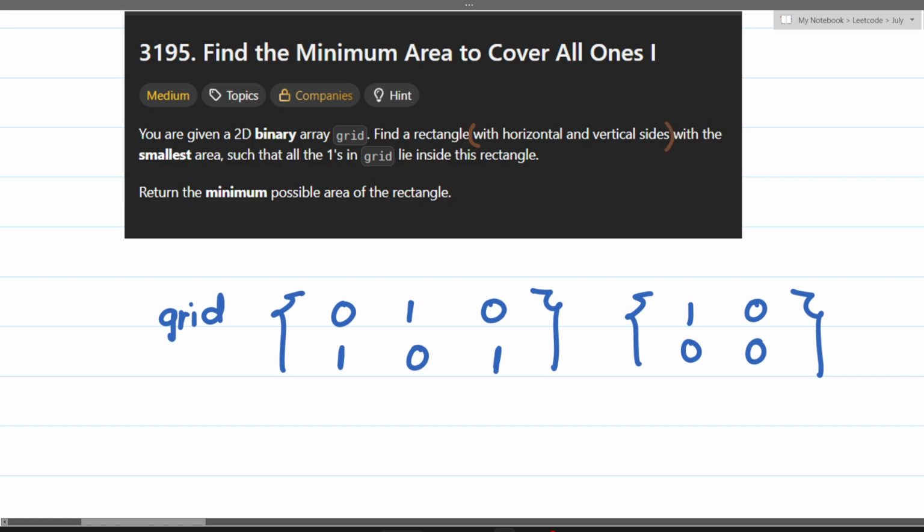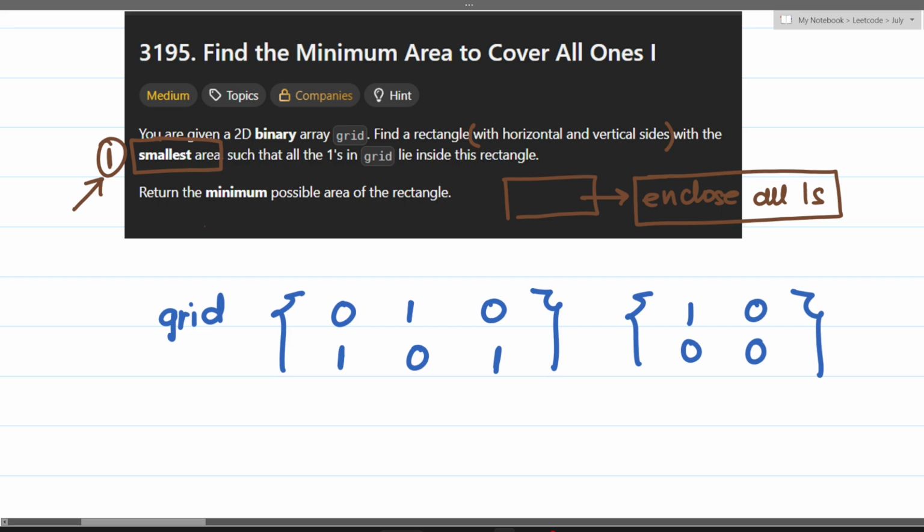So find a rectangle with the smallest area such that all the ones which are in the grid lie inside that rectangle. In very simple words, you have to make a rectangle through which you enclose all the ones. Make a rectangle such that it has the smallest possible area, which is something that you have to aim for. The condition is that it should enclose all the ones that you have in the grid, right? Return the minimum possible area of such a rectangle.